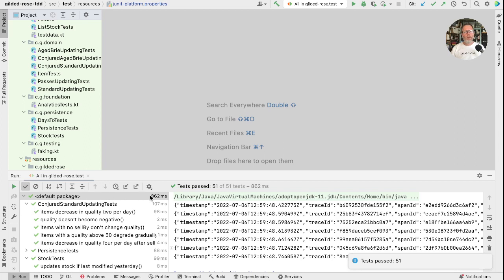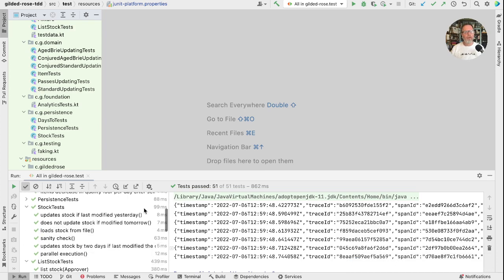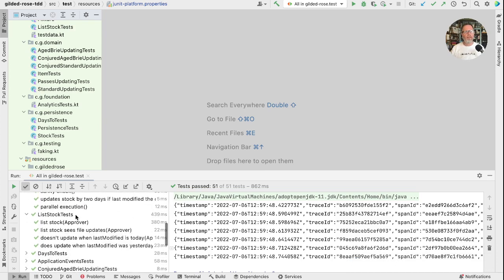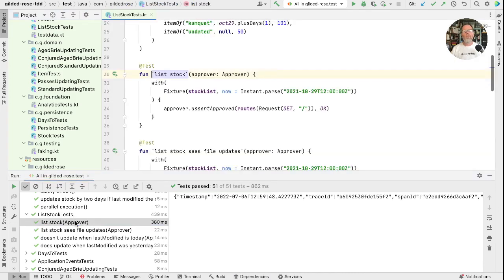This is typical really, 862 milliseconds to run all the tests, and considering how few there are of them, only 51, that seems to be an awful long time. If we drill down, we can see the test that takes the longest here is list stock tests, and in fact is the first one of those. So let's go and have a look.